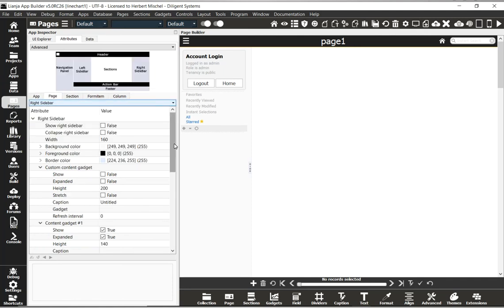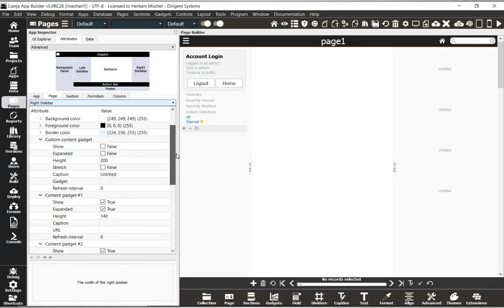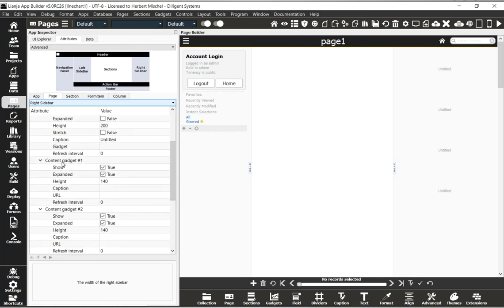Right sidebar of the page, show right sidebar. Let's make that width a little higher. Let's do 350. All right. Let's go down to content gadget 1. And we'll just call this line chart. That's called line chart. And in the URL, we could just put the name of our file. So line chart 1.rsp. And that's going to show up there.